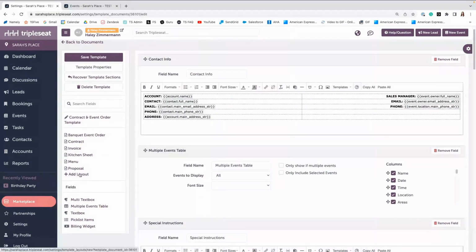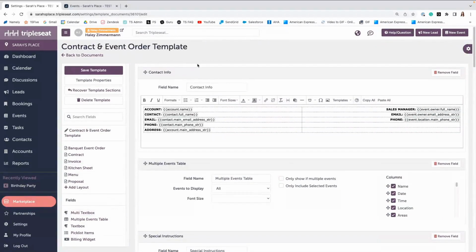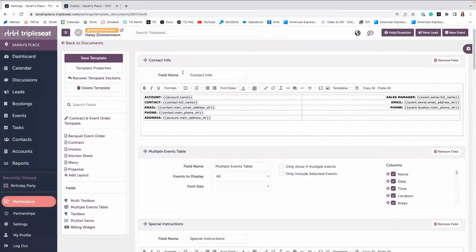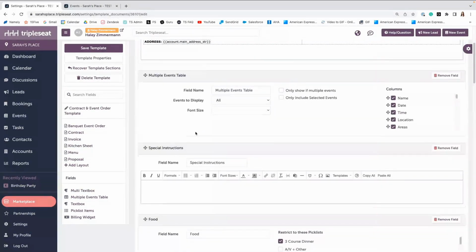Underneath that, you are going to see your fields, which are the sections that essentially just help you build out this template. All right, and heading over into the template, we'll see again that contact info section. You'll probably see something very similar to this in your documents when we're helping build out your site. The multiple events table, a brief overview of the event details, the when and where. And again, that special instructions food section.